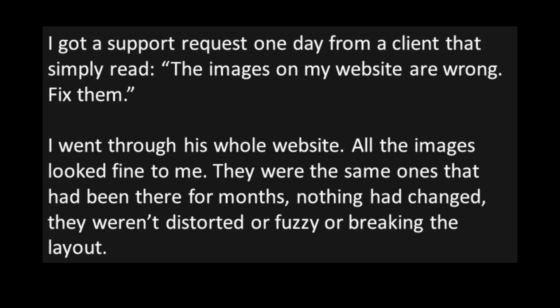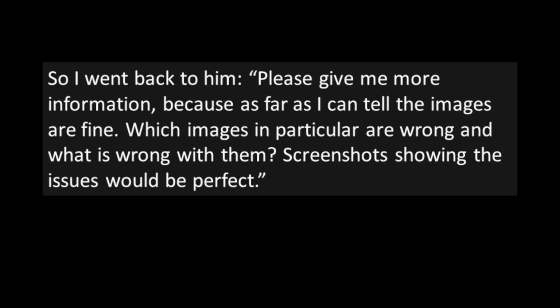Fix them." I went through this whole website. All the images looked fine to me. They were the same ones that had been there for months. Nothing had changed. They weren't distorted or fuzzy or breaking the layout. So I went back to him. Please give me more information, because as far as I can tell, the images are fine. Which images in particular are wrong and what is wrong with them? Screenshots showing the issues would be perfect.